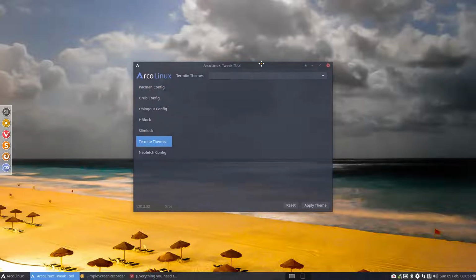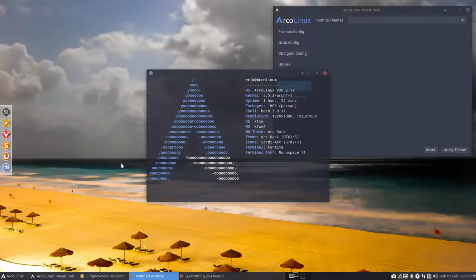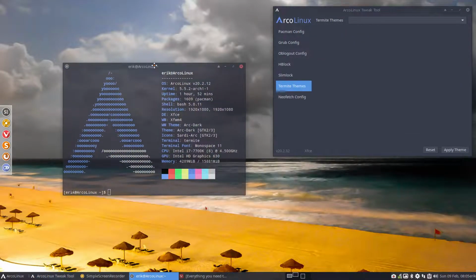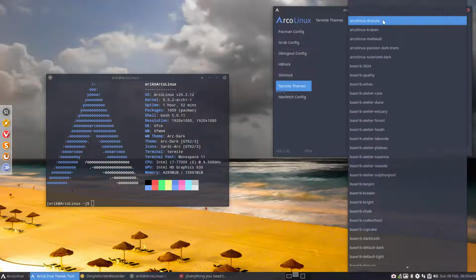Termite themes. Now, Termite is a wonderful terminal. There are so many more out there, maybe over 20, but we've chosen to go for Termite. And in the Termite config, you can change all the coloring. So this is our coloring, but maybe you'd like to change it depending on your mood or depending on the wallpaper and so on. It was possible in the past. It is possible now via the ArcoLinux tweak tool.